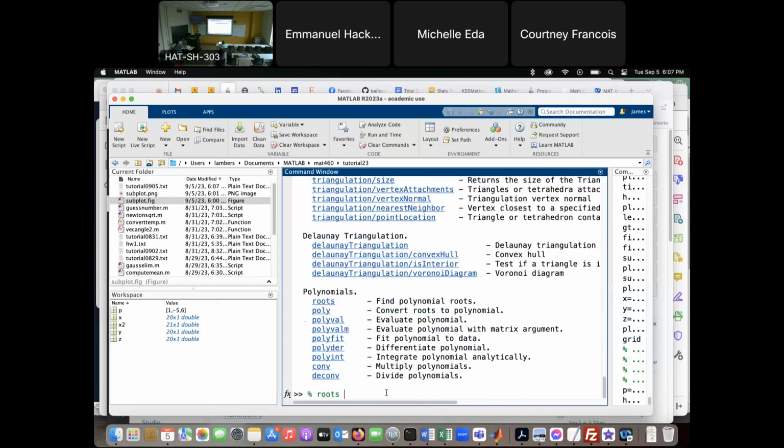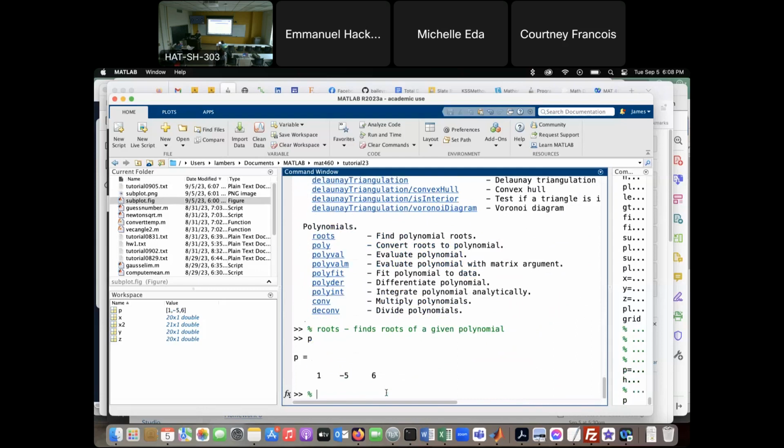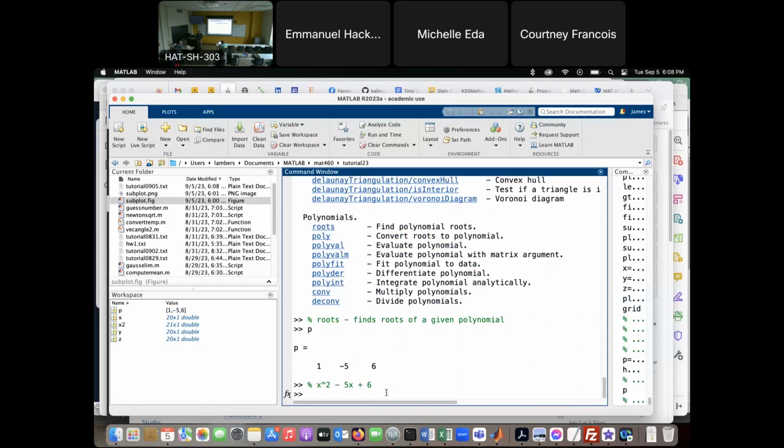So roots finds the roots of a given polynomial. So if we have a polynomial, I'll refresh your memory, x squared minus 5x plus 6. Now that's something that you can go all college algebra and figure out the roots, so you know what they should be. So this is the syntax. P. Yeah, I created P earlier.